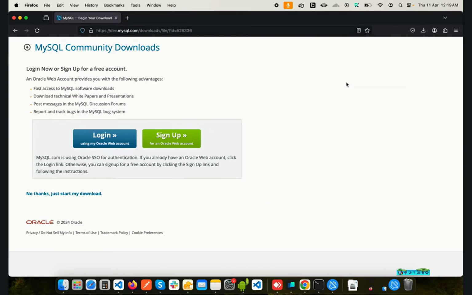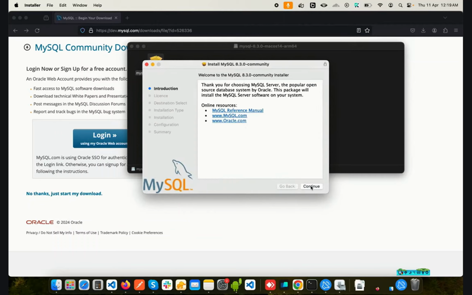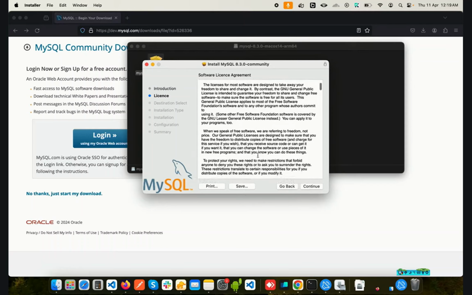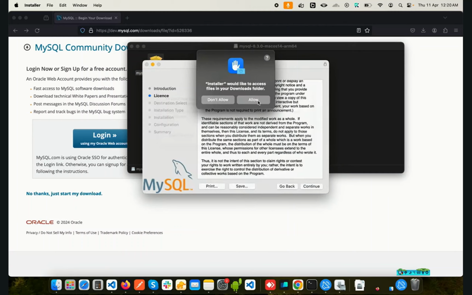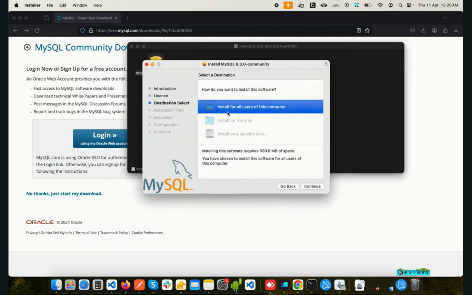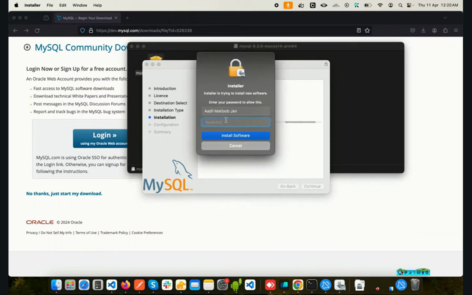So let me just open the file and let me open the package and you'll see this thing will pop up. So let's allow it and we'll click on continue. This is the license agreement. We are going to click on continue and agree the license agreement and click on allow. Now here we'll choose the install for all users of this computer and click on continue. And here you can change the installation location. It's not necessary. If you want, let's click on install.